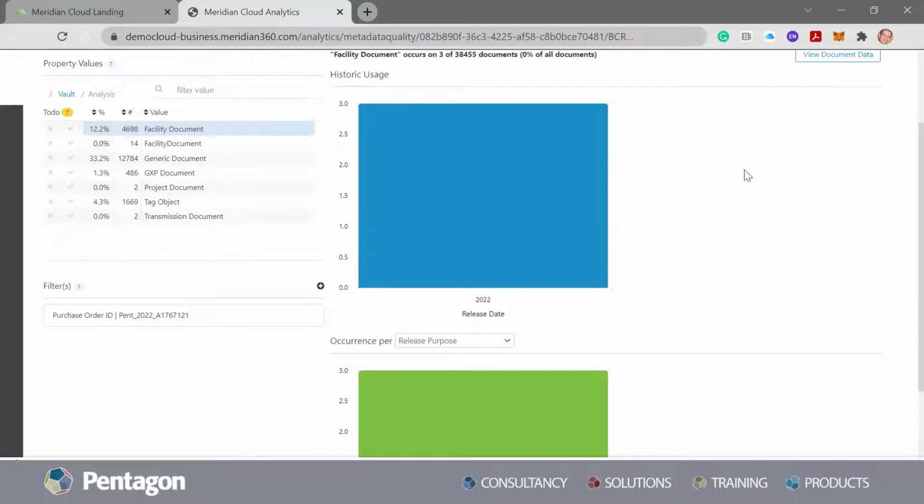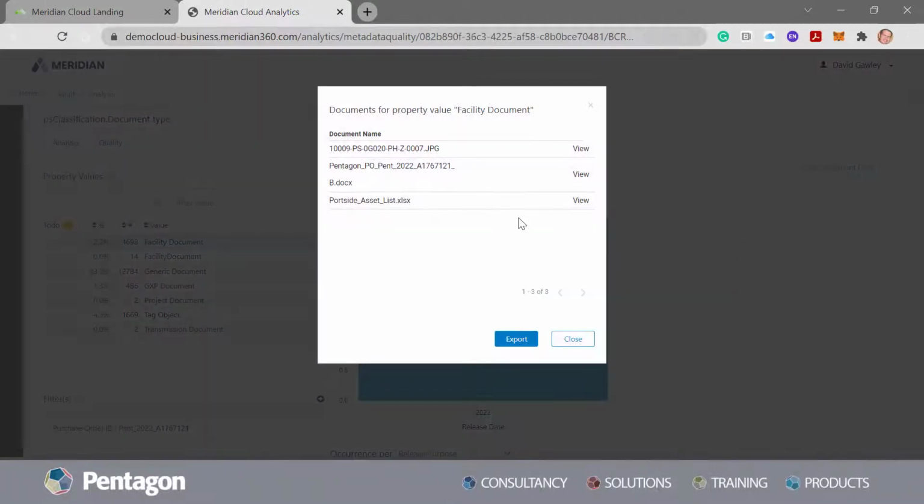And when I click on it, I can actually view the document data behind it. Now, I can export that list, and I'll come back to that later on, but I can go to one of the documents also. So I've got an image file, I've got a Pentagon document as well, and I've got an asset list. So we can view that. As soon as we hit view, that will take us into Meridian.